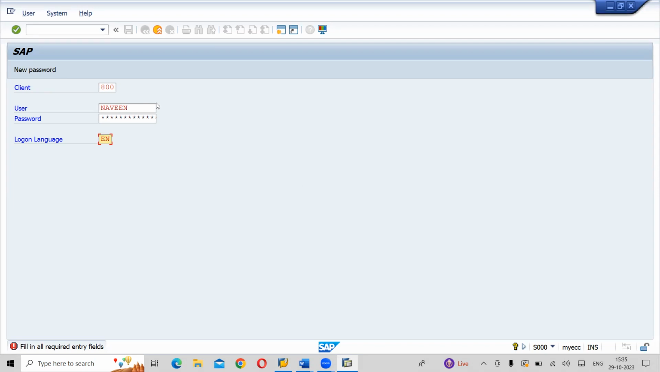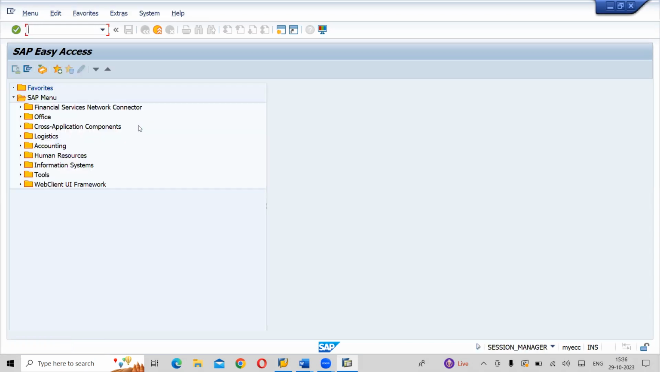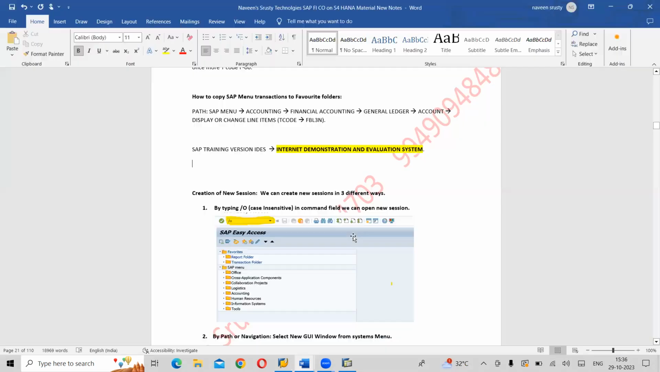So I have given my user ID and my password. Press enter. This is how any end user screen, any screen in SAP, looks. The first screen will be this one. I'll explain each part. It's like your MS Office screen only.